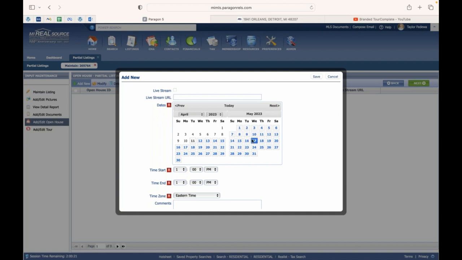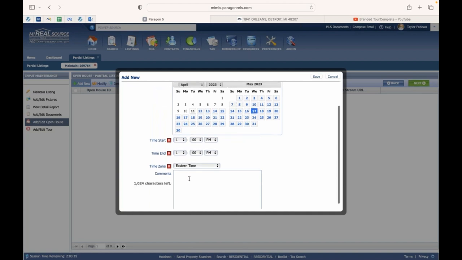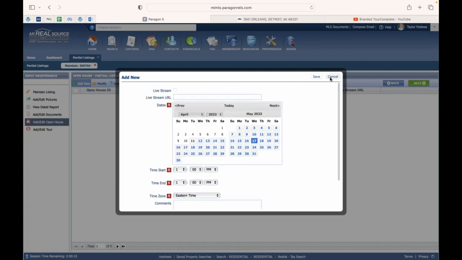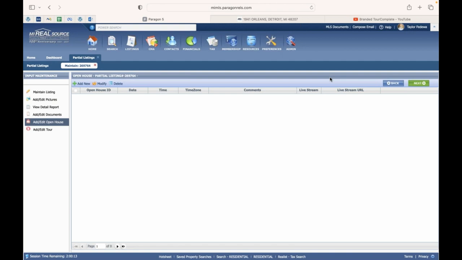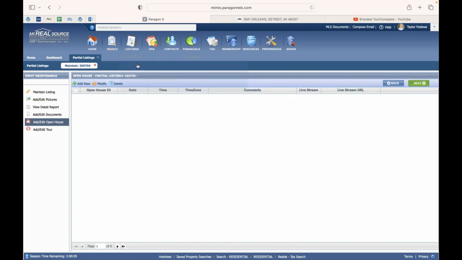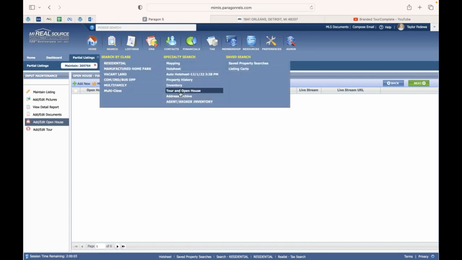But you can schedule this open house: date, time, add any comments, and then once you schedule that and save that, it'll be on the property itself in Paragon, but it'll also be under tours. When you go under search, you can go to tours and open houses, and then they can easily find any open houses that are scheduled for whatever set time they're looking at and that are in the system in their areas that they're set to.